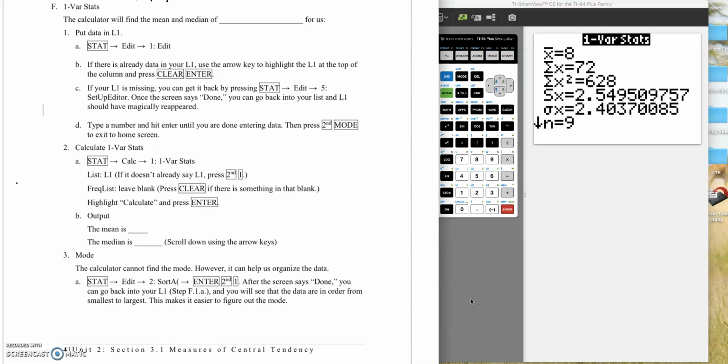Let's talk about how we would use technology to get the same results as we just did by hand. So our TI-84 calculator will find the mean and the median of any quantitative data. Which makes sense because remember, we cannot find the mean and the median for qualitative data, and we can't enter that in the calculator anyway.